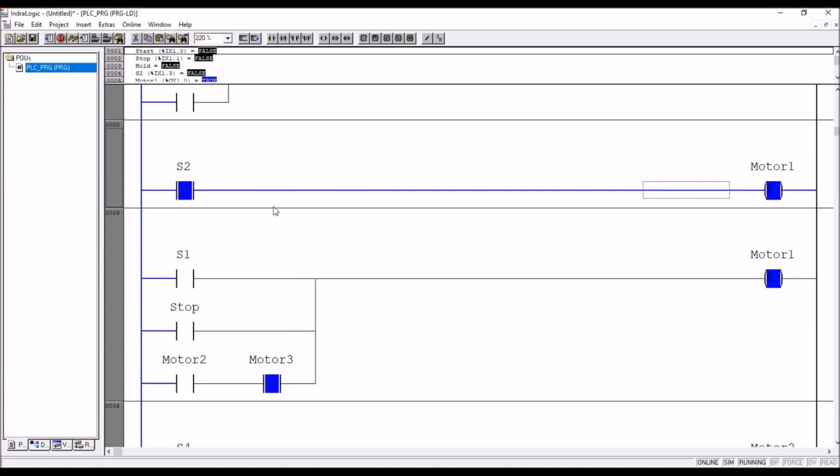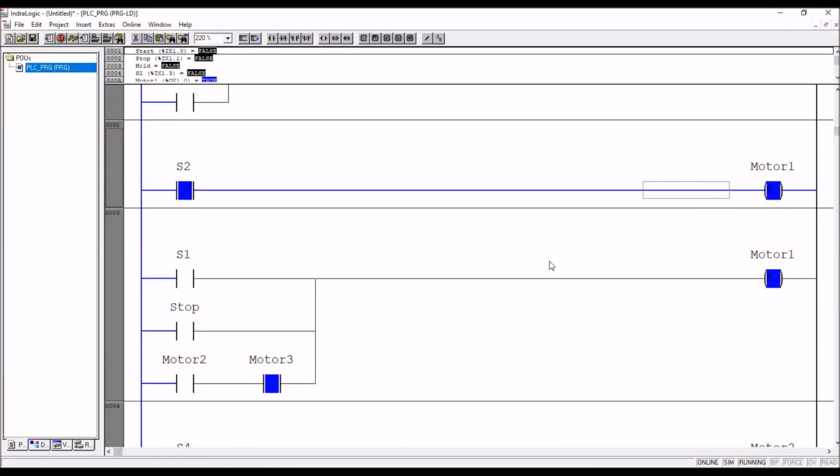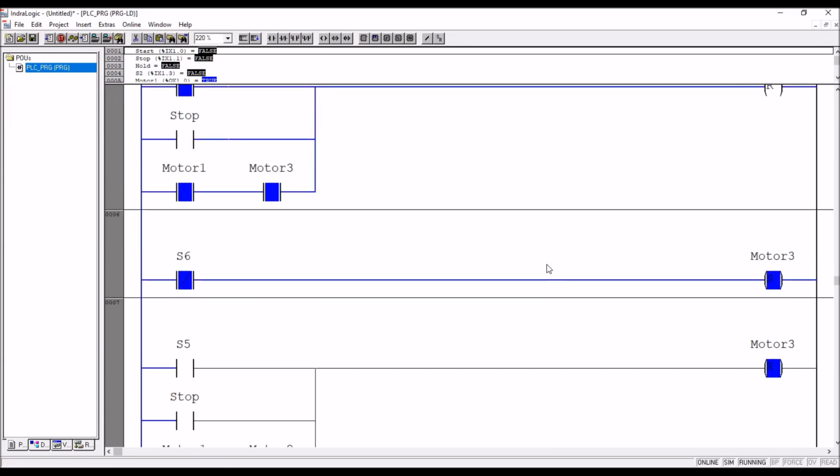Because pump 1 and pump 3 can be on. Pump 1 and pump 3. Motor 1 is on, motor 3 is on. Dynamic condition is on. Tank 1 only has an air sensor. When water is there, the sensor is on. When water is not there, the sensor is off. That condition you have to understand.